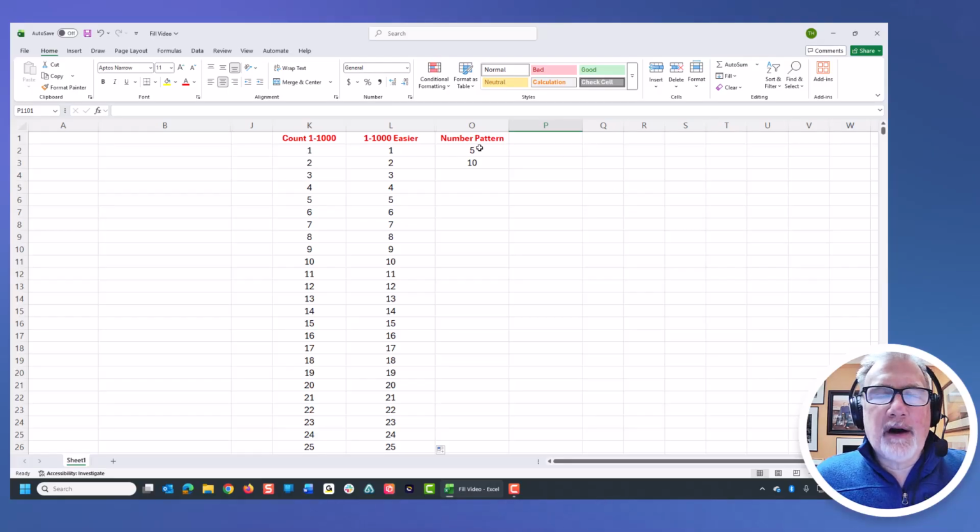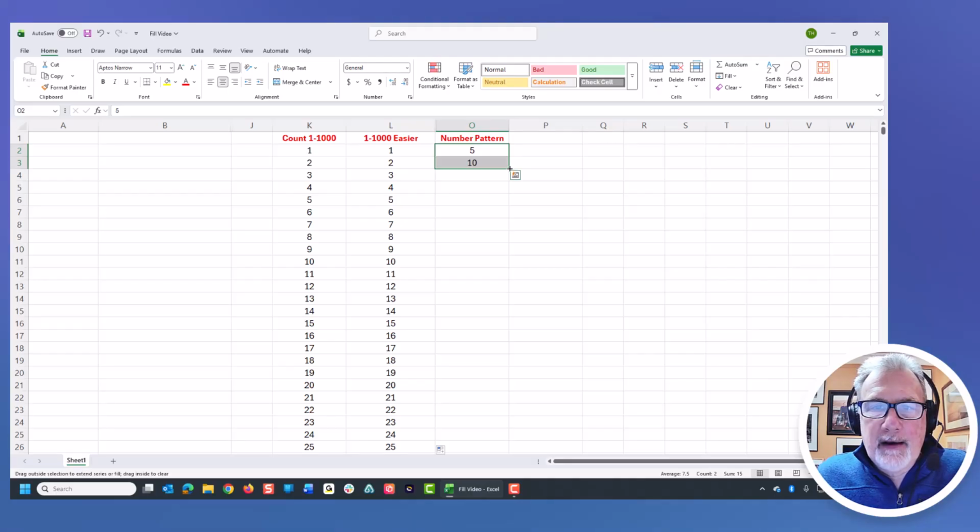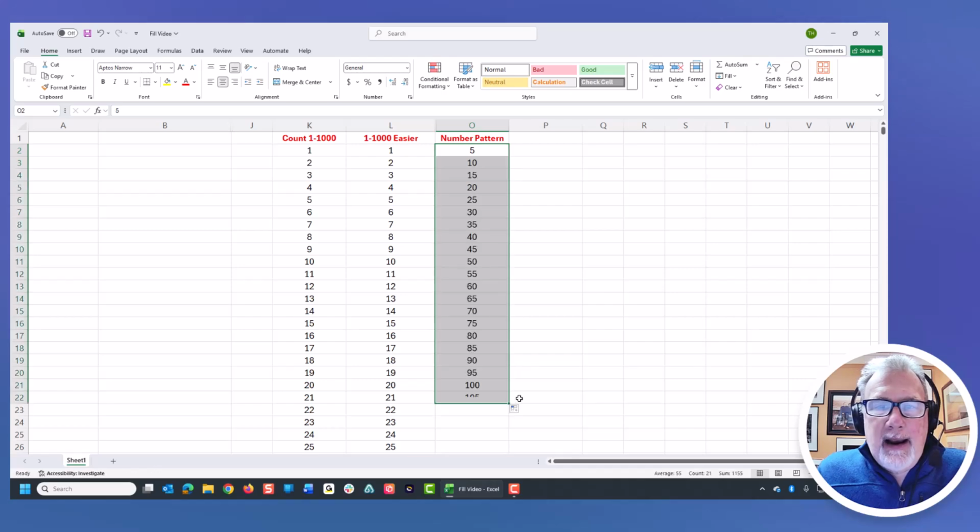The next thing I want to talk to you about is a number pattern. Here I've got the number 5, 10. I'm going to click in 5, drag down to 10, and obviously I'm counting by fives. So if I drag down this little square, you're going to see it's going to count in a pattern by fives. So you can create number patterns.